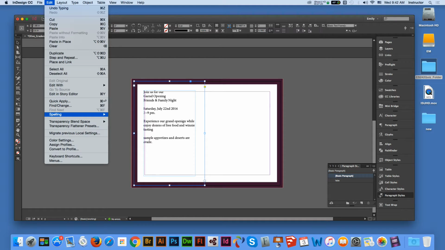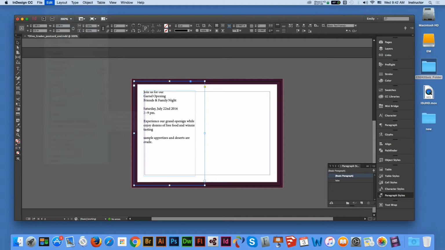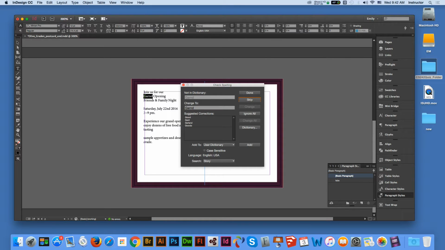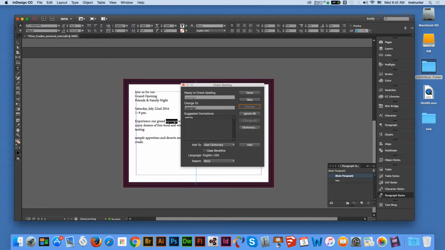actually you can go to edit in both Illustrator and InDesign. You can have a check spelling. I believe I did on purpose. I spelled something wrong, and let's see. Check spelling says, oh, this one is wrong. Okay, let's see. Change this one. Yes.